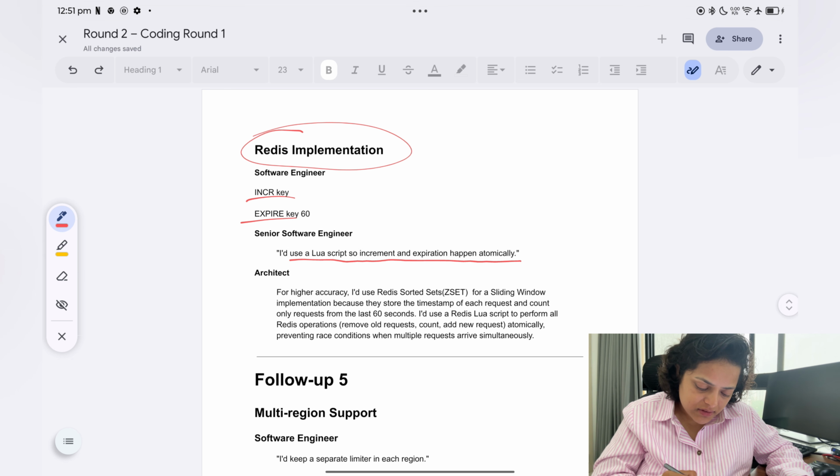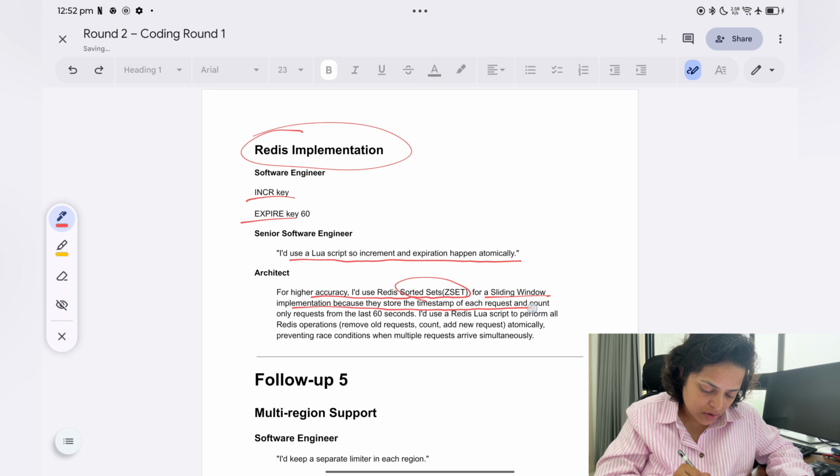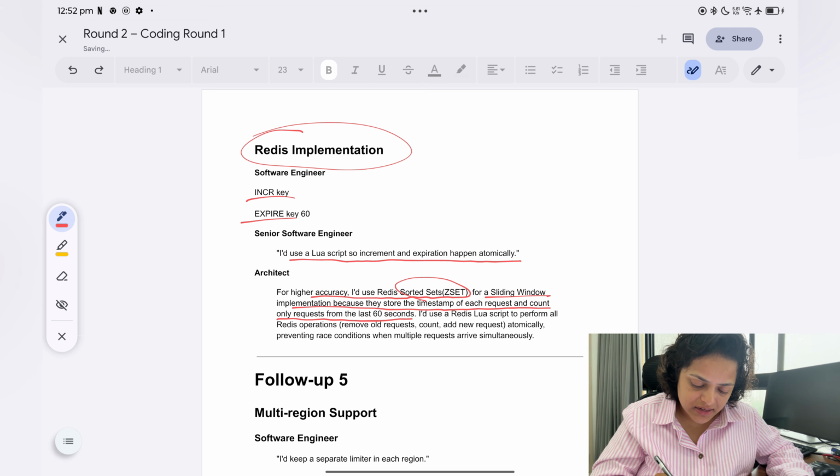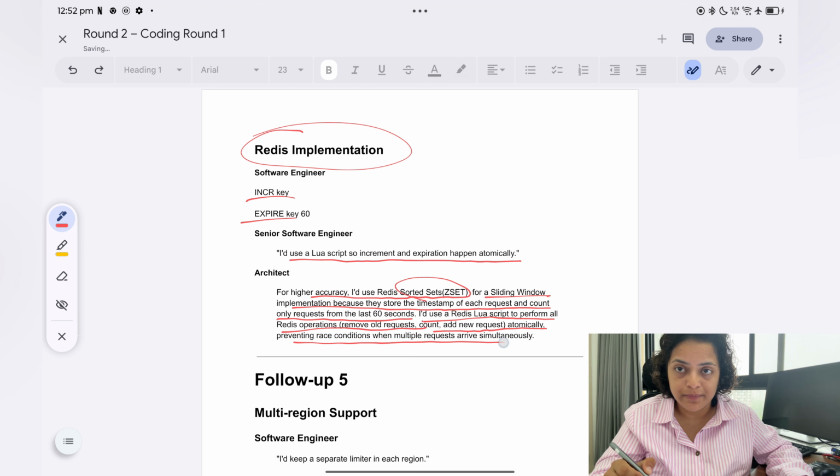Now the architect will say, for higher accuracy, I would use a Redis sorted set, ZSET, for sliding window implementation, because it stores a timestamp for each request and counts the requests from the last 60 seconds, which meets your requirement, correct? I would use a Redis Lua script to perform all Redis operations, removing old requests and adding new ones atomically, preventing race conditions when multiple requests arrive simultaneously.